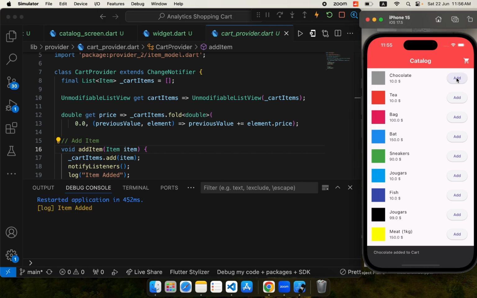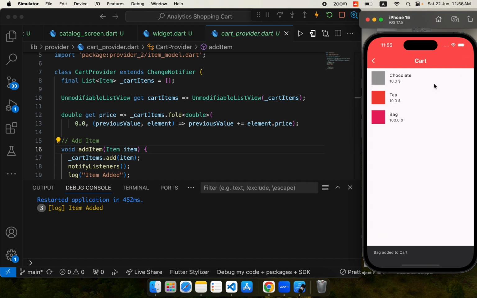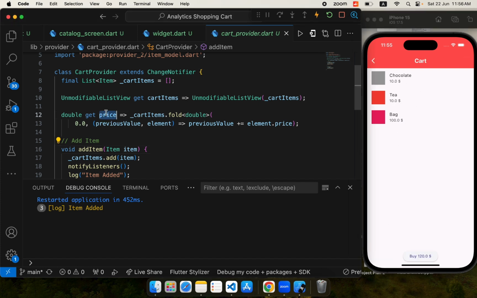Like if I tap on add here, we have added chocolate, then we have added tea, and we have added bag. These three have different prices. If we go to cart screen, you can see these three items here, and the price has been calculated here. So it is basically this price.